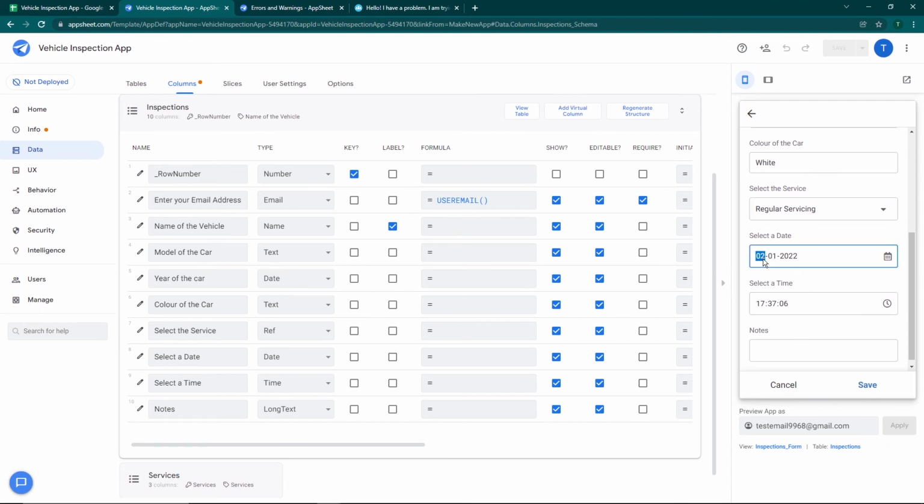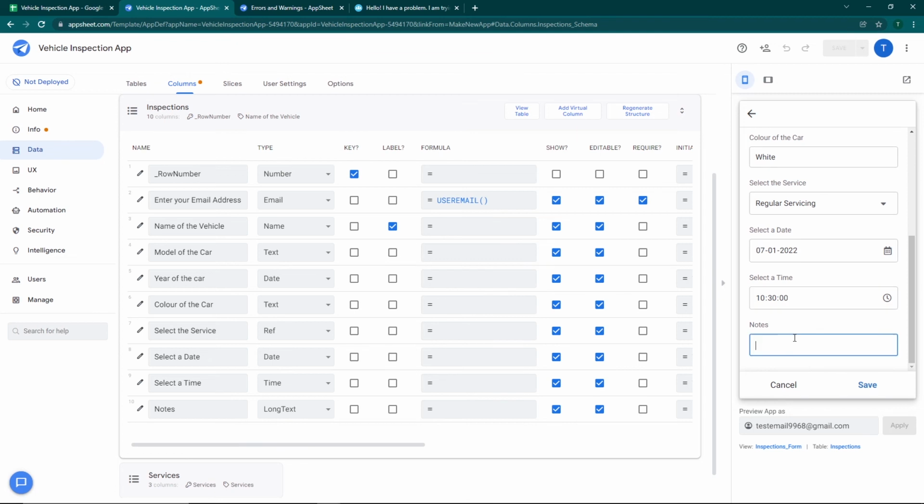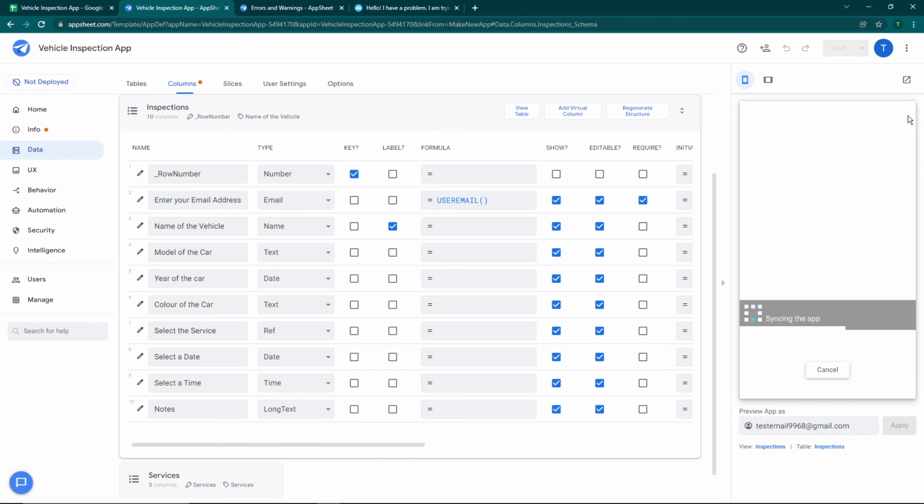Select the date. I want it on, say, 7th 01 2020. I want it on the 7th of Jan. Select a time. I want it in the morning at around 10:30, right? And the notes, don't use regular paint or maybe some regular soap on the car. Let's go ahead, click on save. We'll refresh the app. And here you can see that the first inspection or the first service request has successfully been added. So this is all for this video.